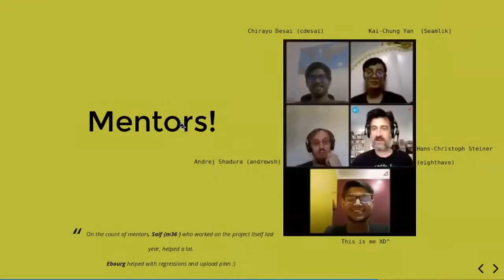A slide dedicated to mentors. I got the best people I could ask for. Chirayu, Seamlik, Andrew SH, and Hans are the best mentors, who kept me going and helped me throughout. Among the mentors, Seth, who helped package Kotlin last year, also did a pretty helpful job this year as well. Ebourg helped with regressions and the upload plan. And if you can see on the snapshot, there's me at the bottom.